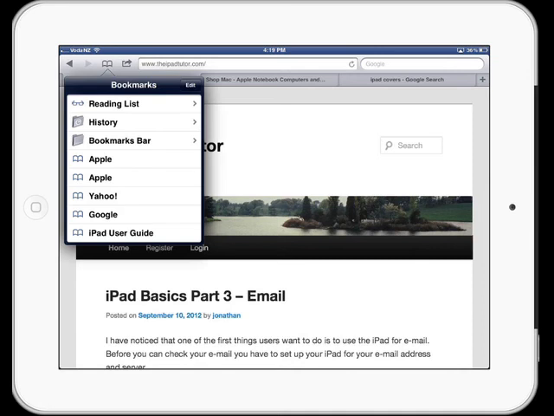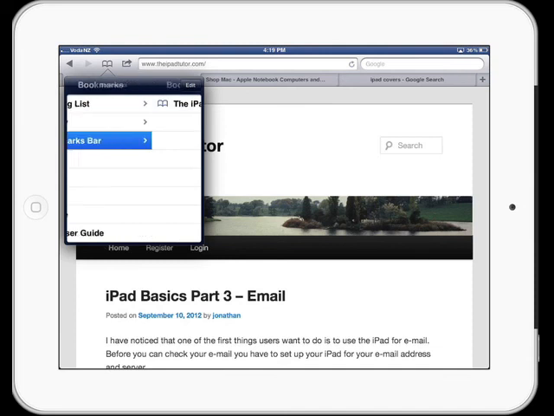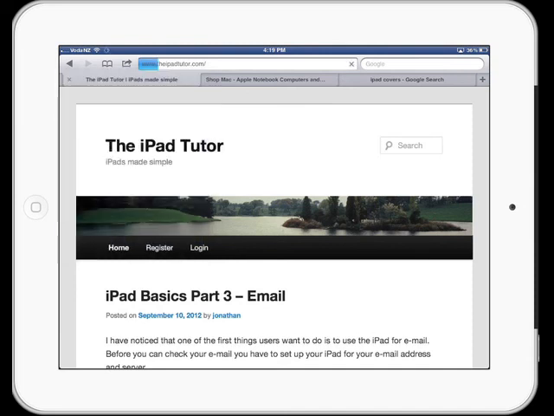These are your bookmarks. So if I had anything in my reading list, it would appear here. In my bookmarks bar, I have the iPad tutor, and I touch it and it takes me to that website.